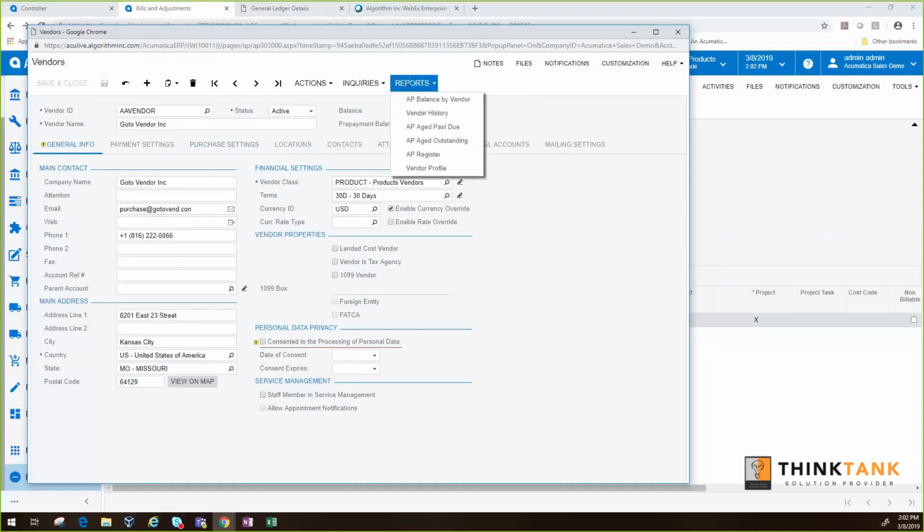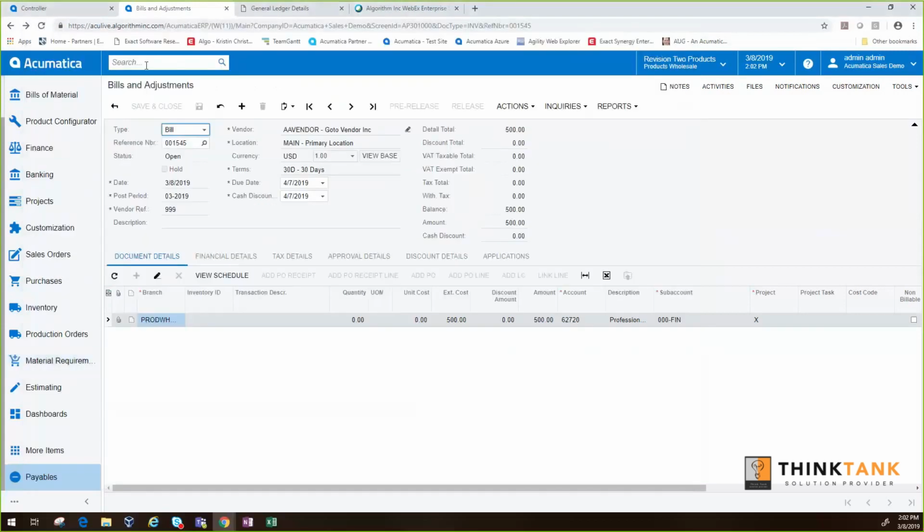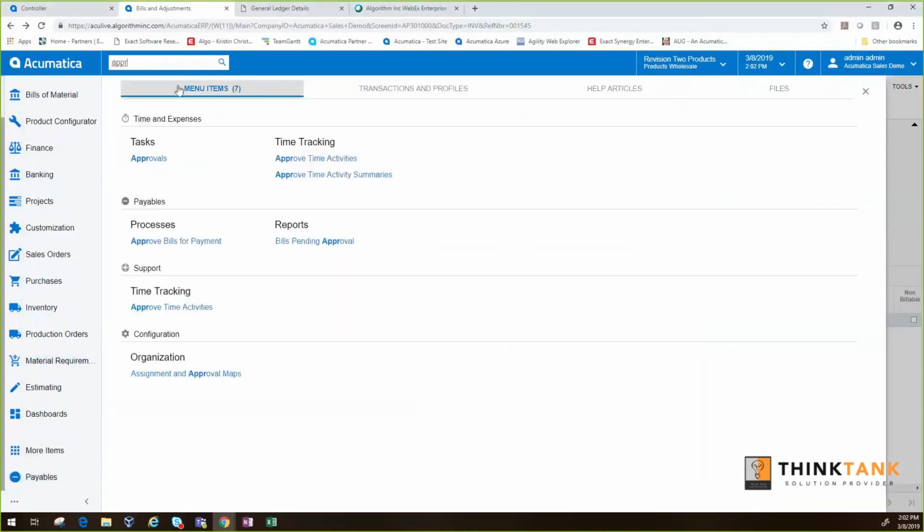Under reports, we can run an aging and look at our vendor history and get to all the commonly used reports that we would generally need from there. So I kind of mentioned approvals. So let's just take a quick look at some approval mapping.